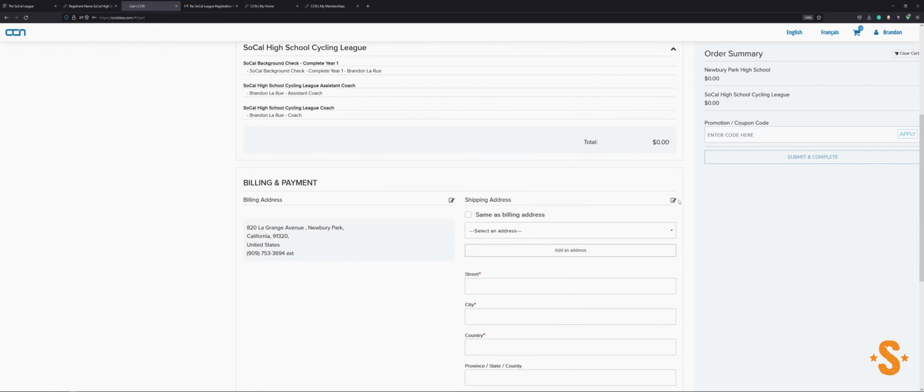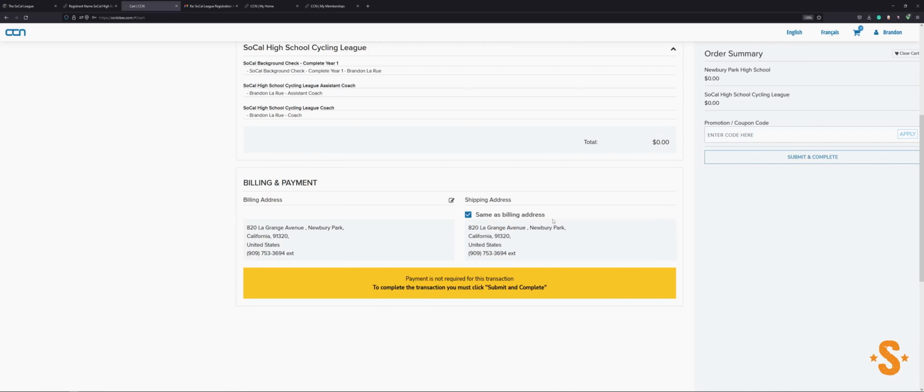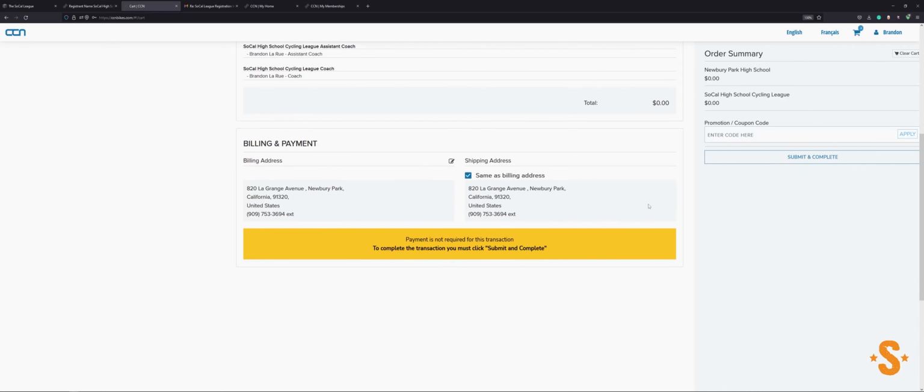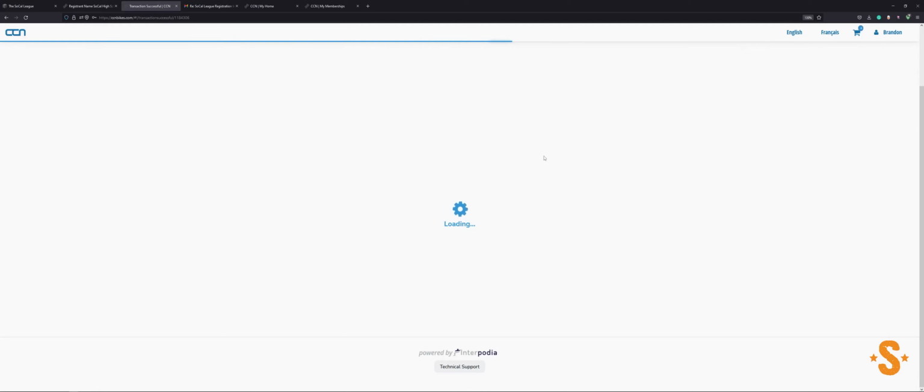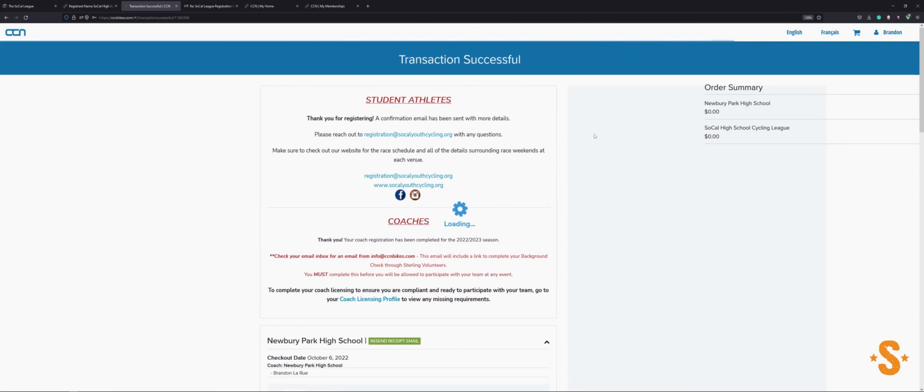So you don't have to enter any of this billing data here. You can just hit same as billing address. And then you're going to hit submit and complete over here. So it'll take just a minute, and then you'll get a transaction successful. At this point at which you see this registration confirmation, you have registered as a coach.